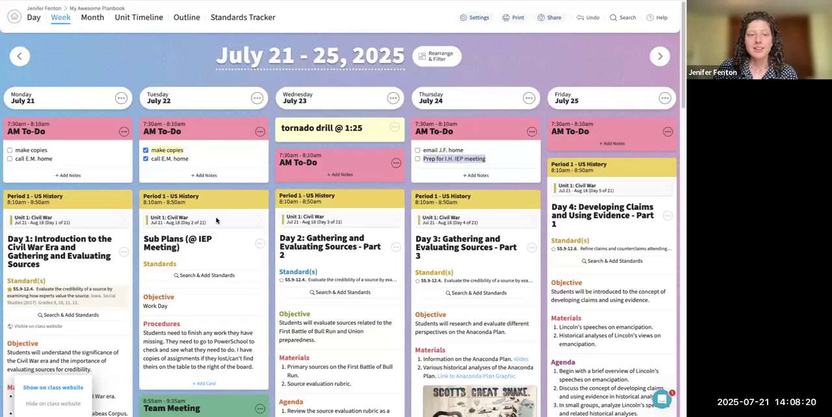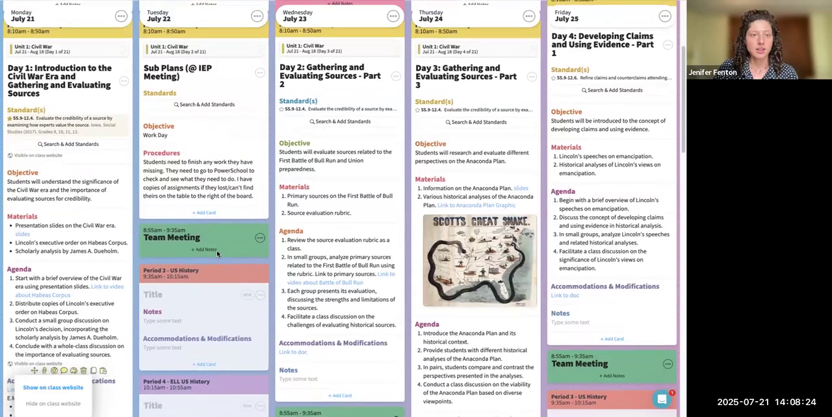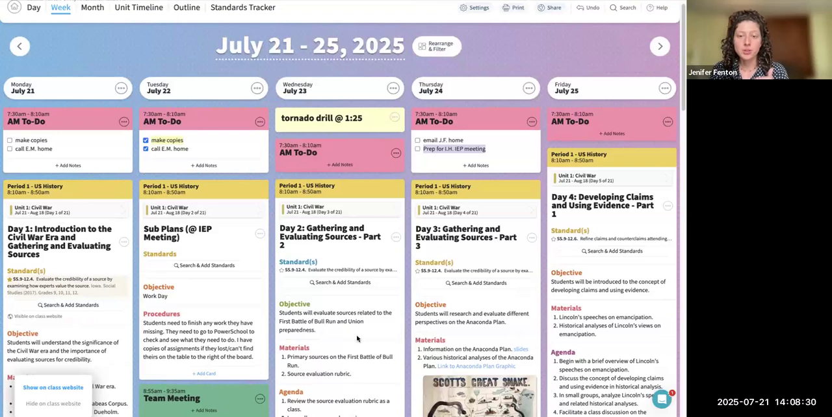So then for Tuesday, I could go ahead and do the same thing. Let's say I want the procedures card to show up on that day. I hover over it, I can click that, and I could go through my week and do it that way, individually.